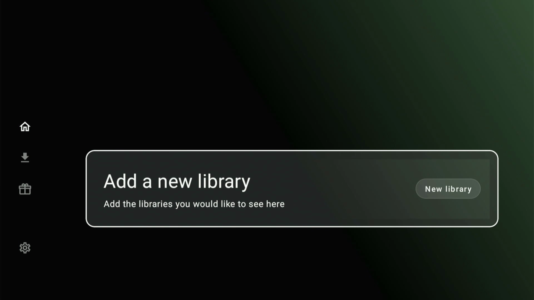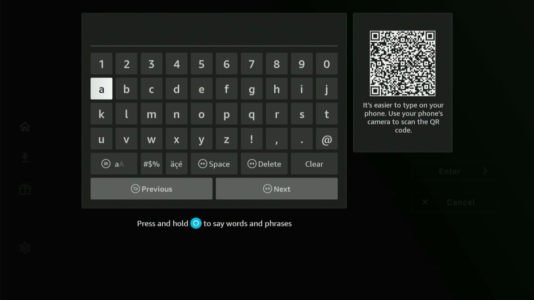Let's launch it together. The first thing it requests is a new library. Press the center button on your remote 2 times, like that. Another keyboard appears, requesting the library code.